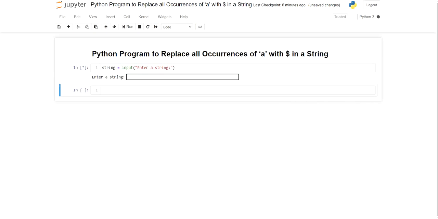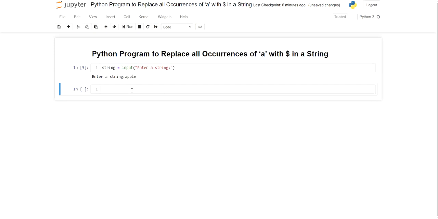So here I am taking an input from user. The user just has to enter the string he wants to convert. So I'm writing here apple, enter. And the next step is to replace this letter a with some symbol. So let's see how we can write the program for that.